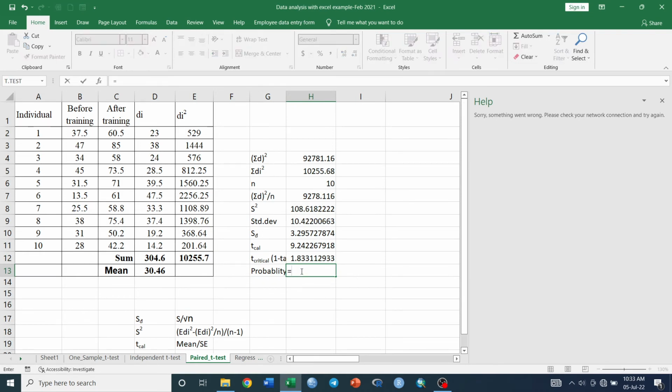For the probability, we can write T.TEST, where array 1 is this one, the second array is this one, comma, tail type is one tail, and the type is paired test. Test type is paired test, that is one. Close the bracket and enter. This is manual.